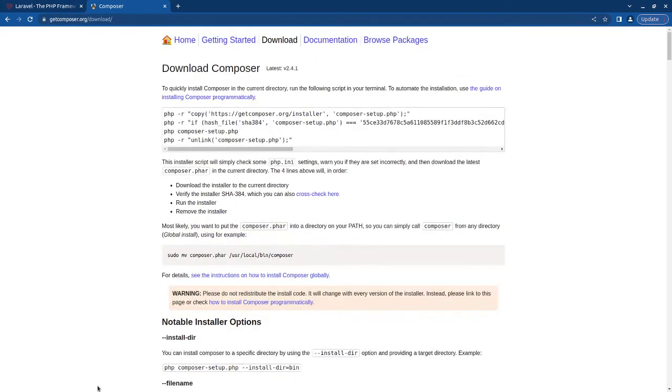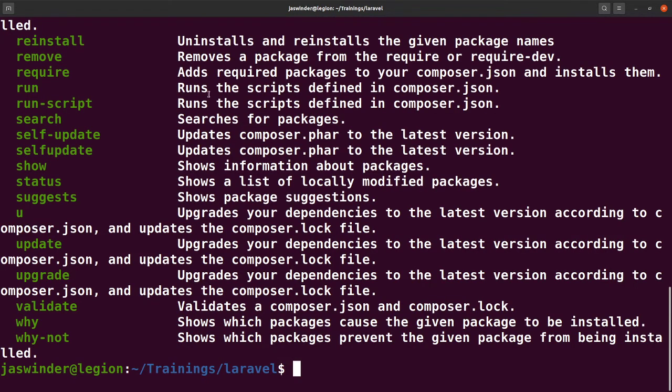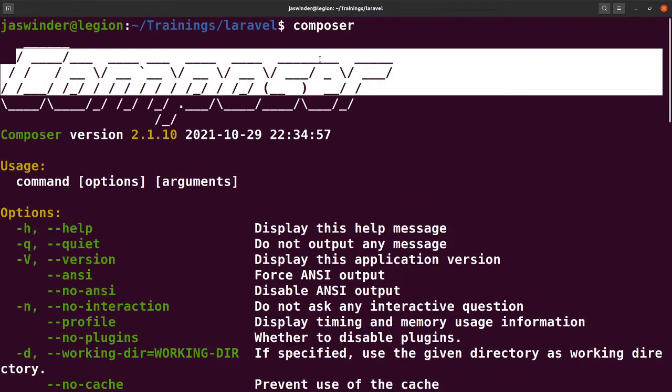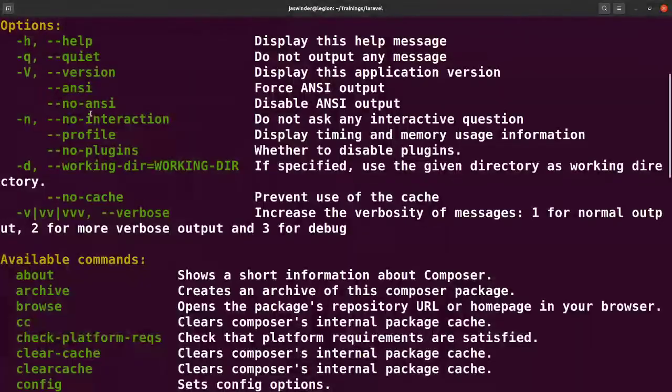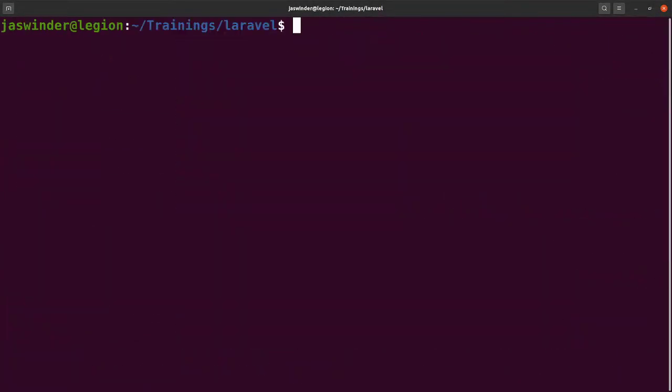Next, let's check if it is installed on my system or not. I'll go to a specific directory where I would be keeping all the code files. I'll be sharing the code files in the form of a GitHub repository. Here, to check whether Composer is installed on my system or not, I'll simply type the composer command. You will see the Composer logo with a lot of options. To create the project, there is a different command.